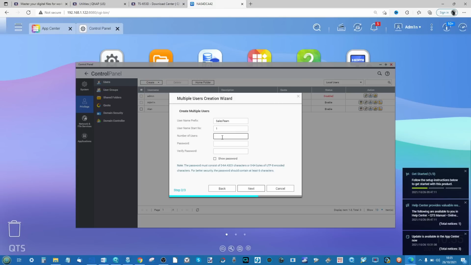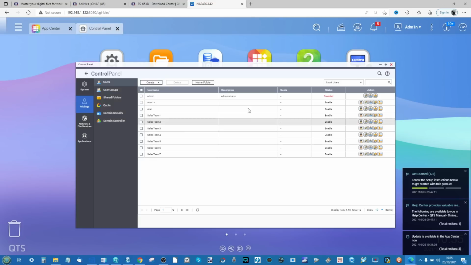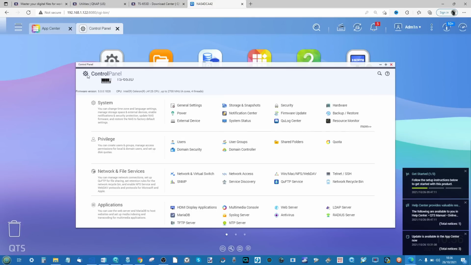We'll say that there's going to be 9 users, and we'll give them a password. We've created our password there, we click Next, and now it's going to generate all of our sales team members. And there you go, there is our 9 team members immediately created. The other people are on the other page, as you can see here at the bottom. But again, as mentioned, we can also create groups.